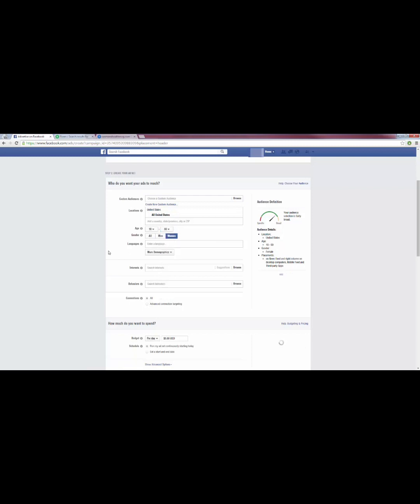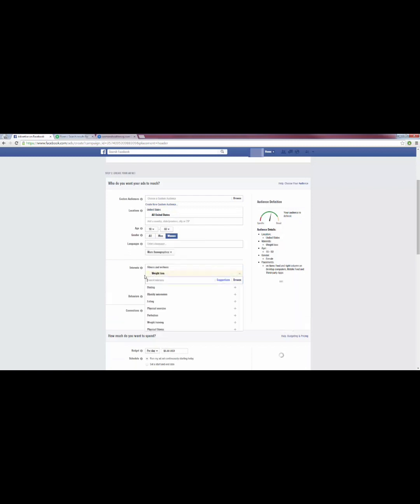All right, we'll test that out there. Now, the big thing here is the interest. Who are we going to target? Who is interested in our weight loss product? Well, I can start it off by doing just some broad interest. I can choose weight loss, for example, because that's who I'm targeting.